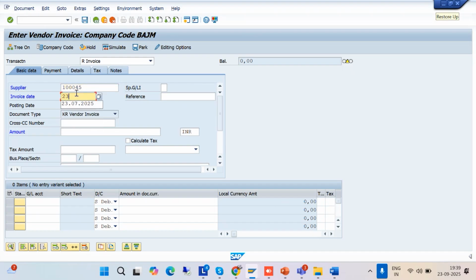Which date are you posting? 23/09/2025 is the invoice date. Posting date is 23/09/2025. So if you see here, the document type is KR. R means invoice, always. K is nothing but vendor. KR means K stands for vendor, R stands for invoice.